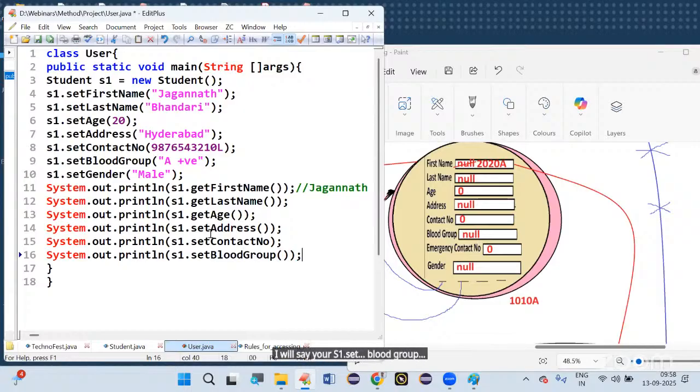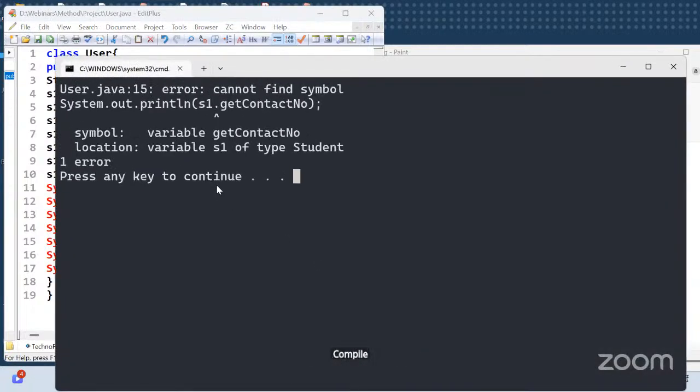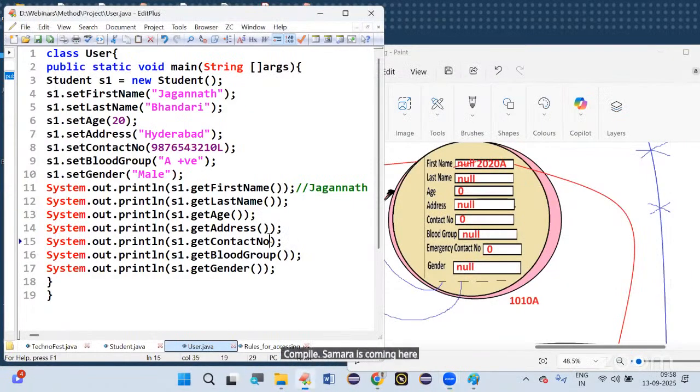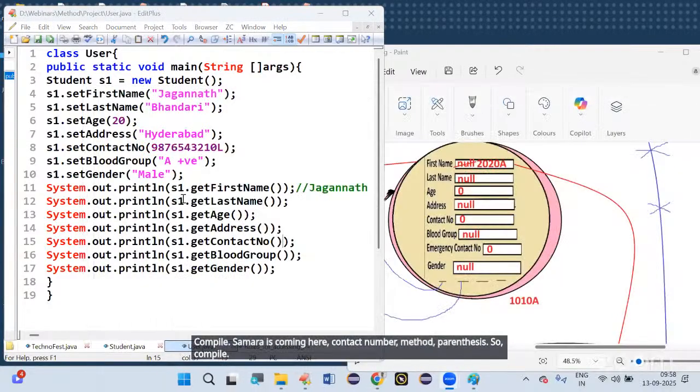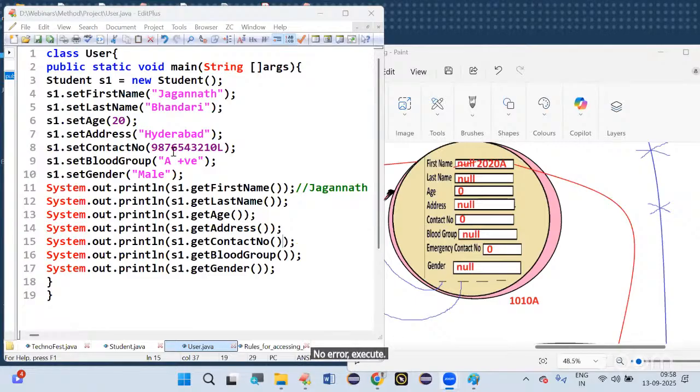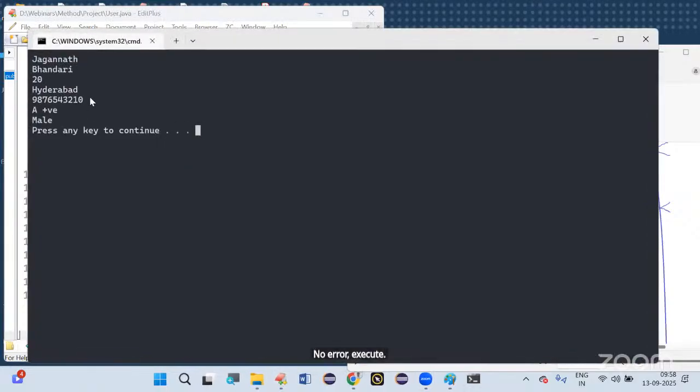So not set get, I should say set. If I say that, an error will come. Next, System.out.println. I will say here s1.get gender. Compile. Some error is coming here. Contact number method parenthesis. Shall compile. No error. Execute.